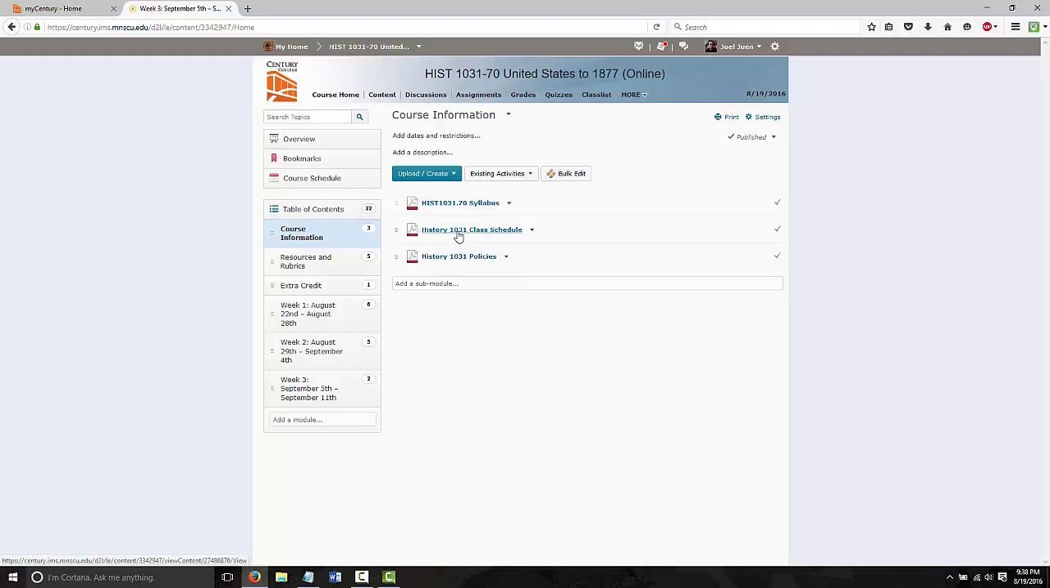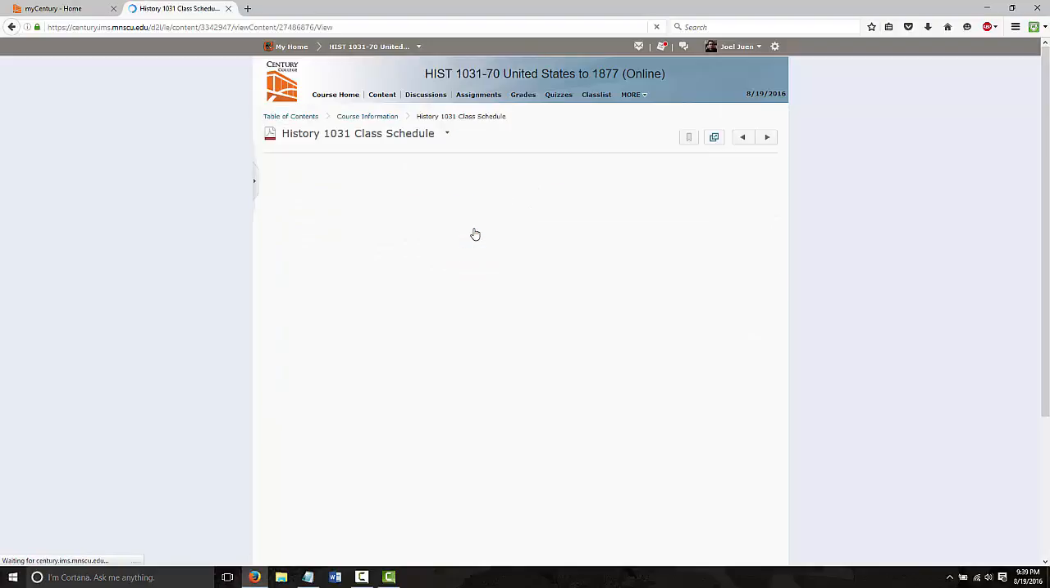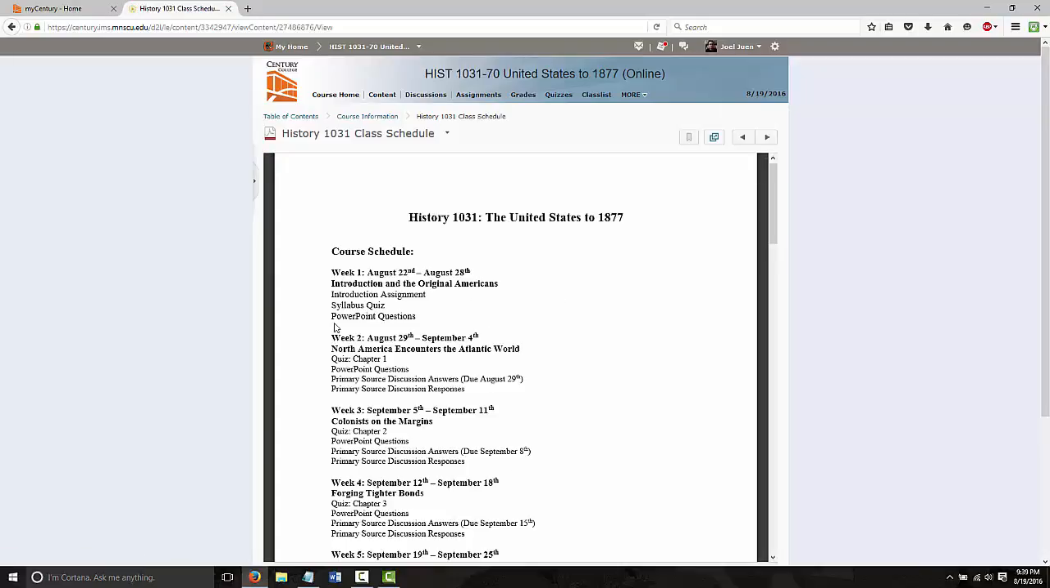The next item down is the class schedule. The class schedule is the same one from the syllabus. It's just an easier way to get to it. Just clicking on this, you'll be able to go right in and take a look at the schedule for the class. As you can see here, it'll have everything listed on a week-by-week basis, when everything is due, and so forth.